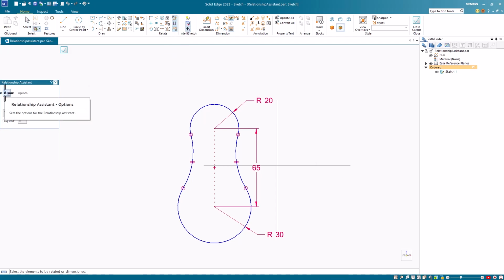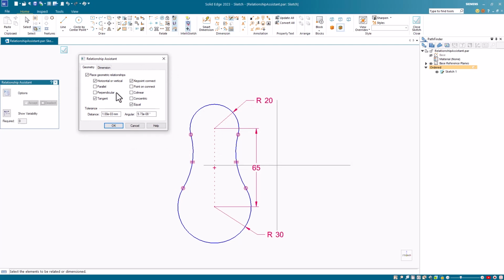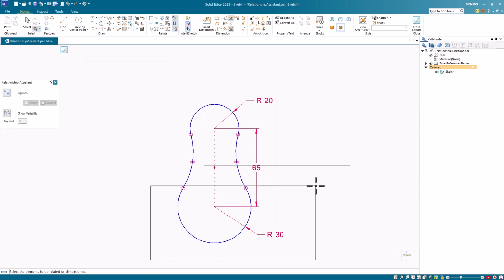We'll launch the command again, and we'll go into the options. Now at this point, I don't want to add any geometric constraints, so I'm going to turn those off, and I'm just going to add dimensional constraints. And I can pick the type of constraints that I want to place. As well as when I'm dimensioning it, I can choose the format or scheme that I want it to use. In this case, I'll use stacked. Once that's set up, I select the geometry, I accept it, and then I follow the prompt.